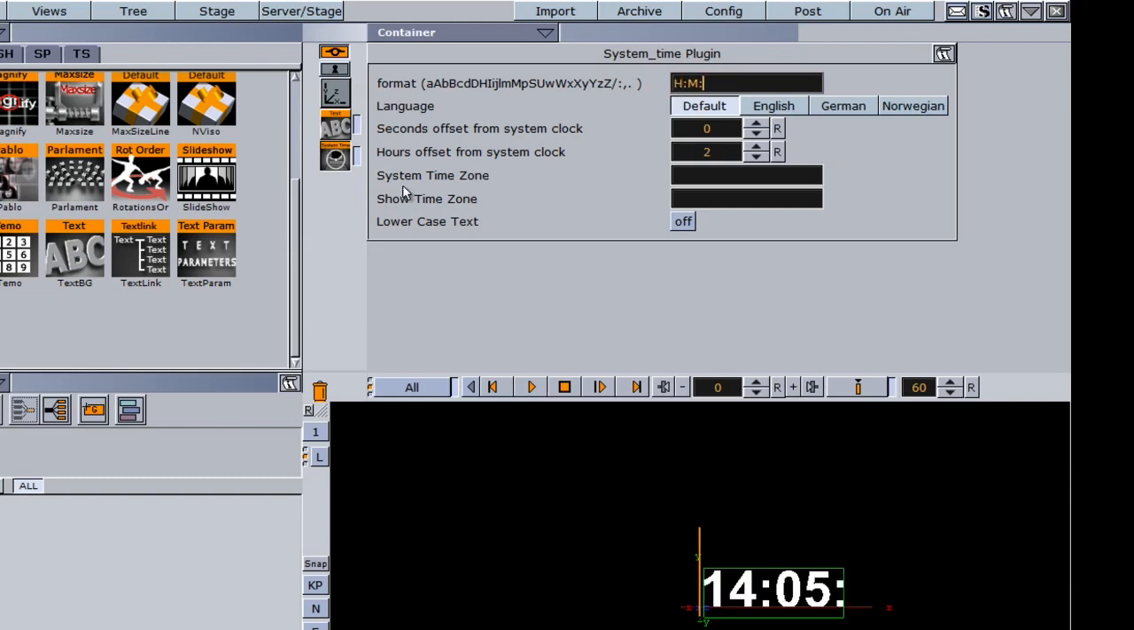Below this, we also have a system time zone and a show time zone. If you type in a time zone here, and then you come up to the format and type in the letter Z, it shows you the time zone format. And if you need a lowercase t, you can change it right there. Now if you need to change your time zone, you can just come down here and type in another time zone if you wanted to display it.